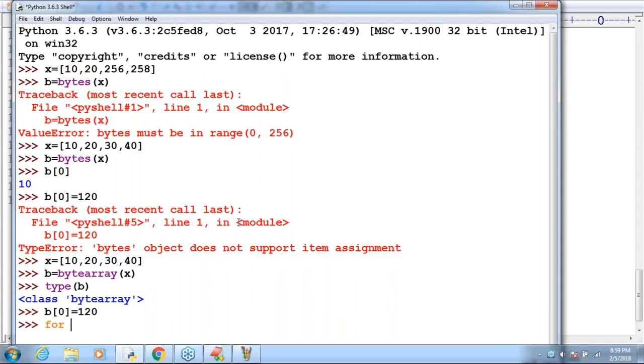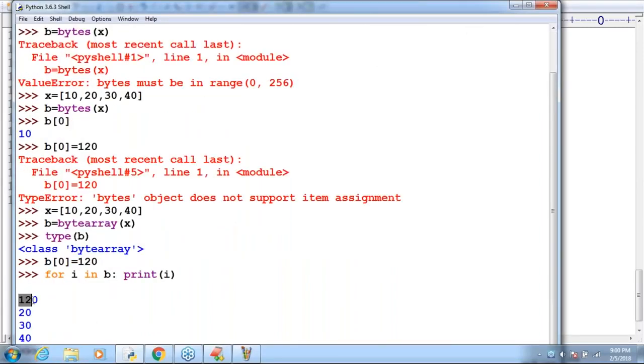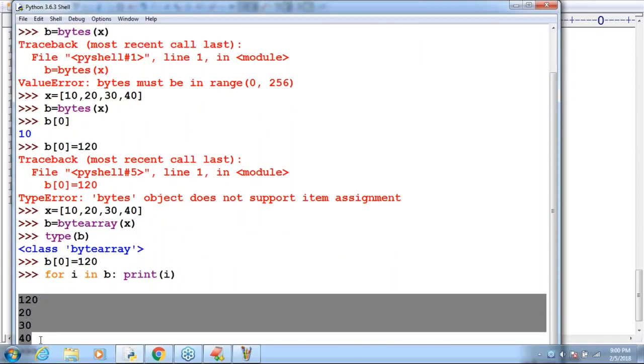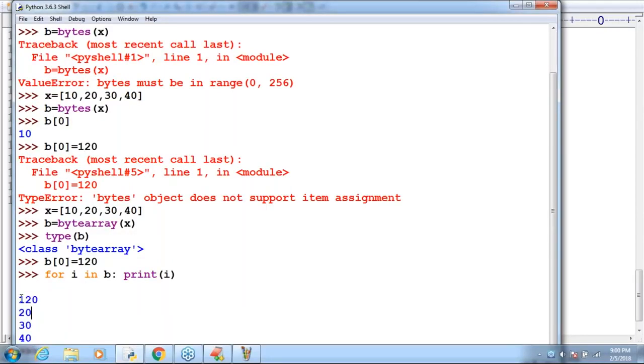For I in B, print of I. For each value present in this B, print of I. Sir, can you please observe what values I'm getting by default? 120, 20, 30, 40. Internally, 10 will be replaced with 120 or not? Yes, that's what you people should be aware of clearly, right?